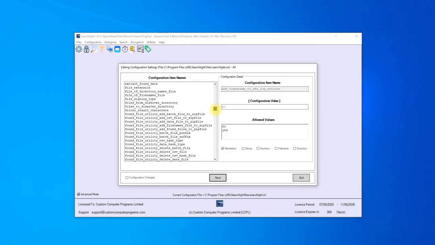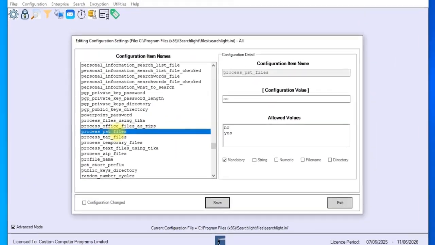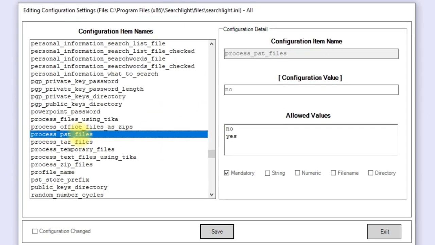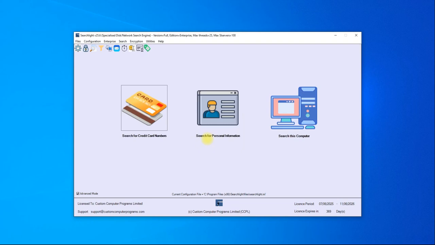Now, scroll down the list, and select the configuration item, process_pst_files. In order to enable the processing of PST files, ensure that this configuration item is set to yes. If it is set to no, then select yes from the allowed values, and then select Save. Now, select Exit, and select Yes to save changes.